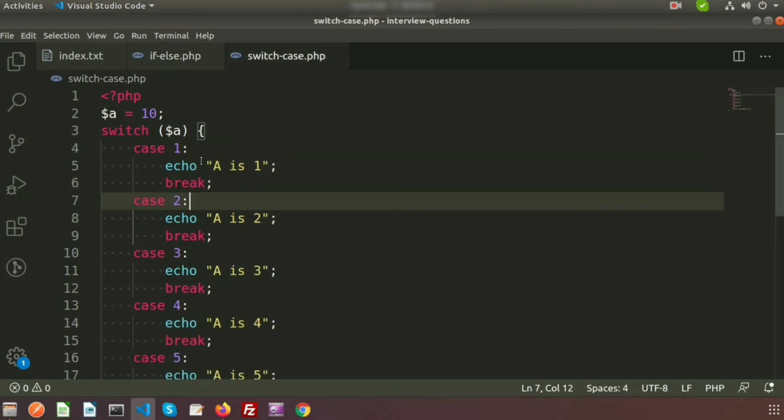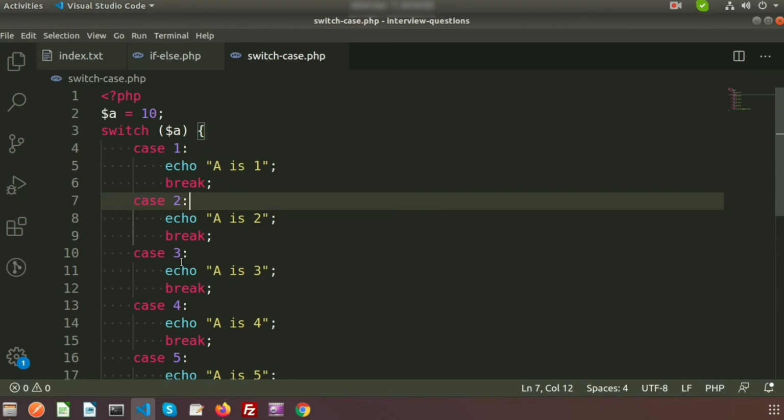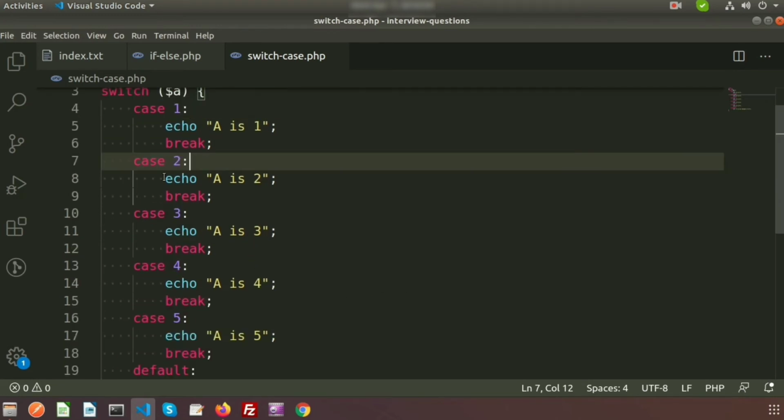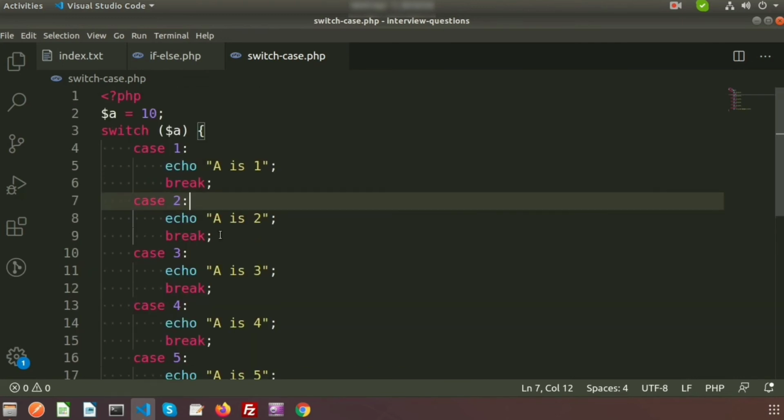But for switch case, it will directly check the value of $a and go to the particular case. Here the value of a is 10, so it will check if the value is under 10. No, there is no 10 for a, so it will just return the default statement. In this way, if we have 100 cases, it runs only a single statement. So switch case is very fast for this type of case.